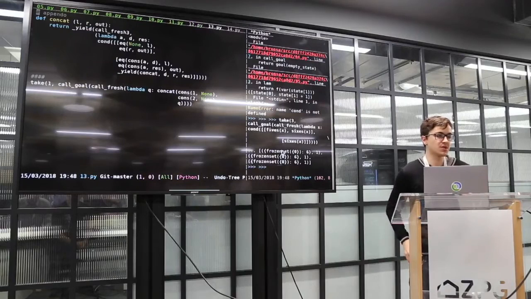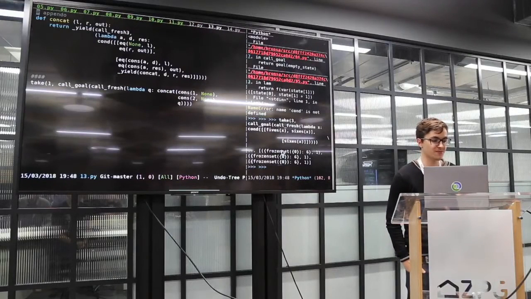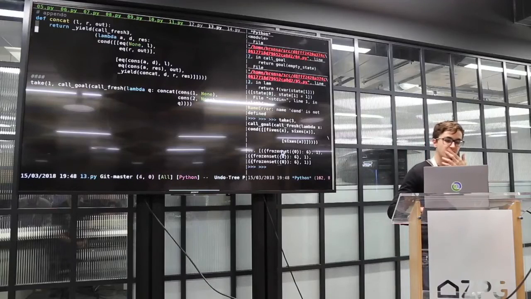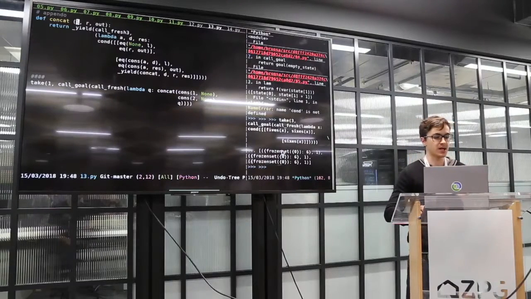And so, with all those combinations in mind, I'm going to show you one of the coolest versions of list concatenation that you'll ever see. So, this is a function that takes 3 lists. It is a relation, sorry. It takes 2 lists whose concatenation is the result out.